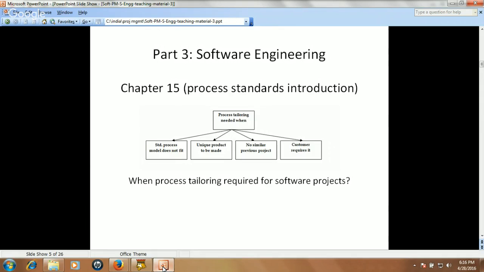So when is process tailoring required on projects? One case is when standard process models do not fit. This is what we discussed just now. The standard process is not suiting a project, so you will change the process to suit your requirements. Then, a unique product to be made. Sometimes you need to produce a very unique software product. Since the software product is unique in some ways, definitely a standard process model will not fit. It must have some process which is different.